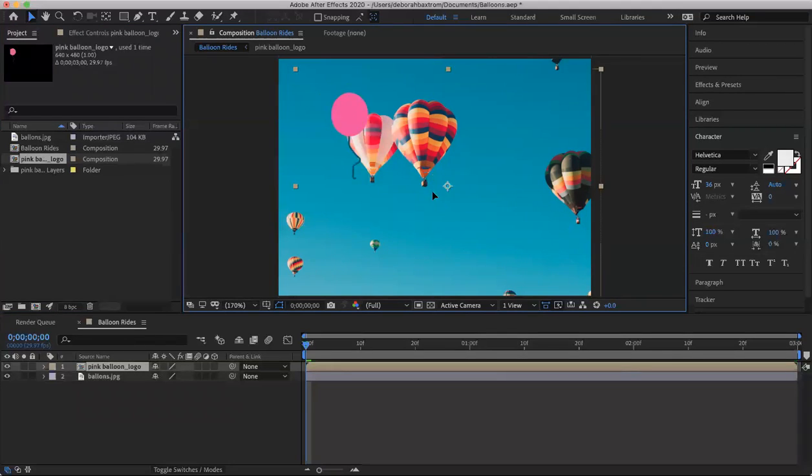So now we have something to work with here, and in the next lesson, I'm going to show you how to add some effects to this logo.